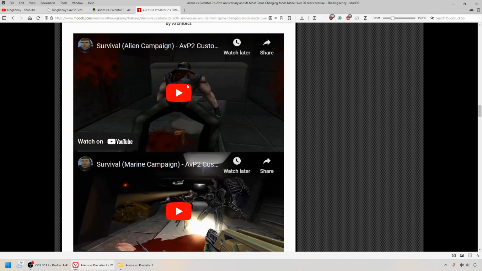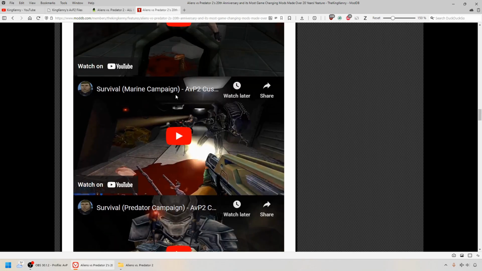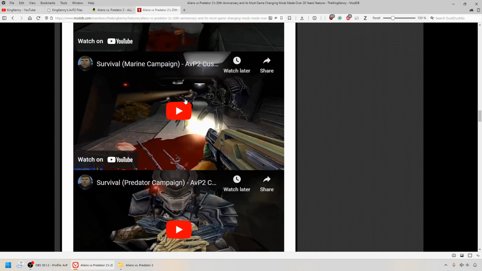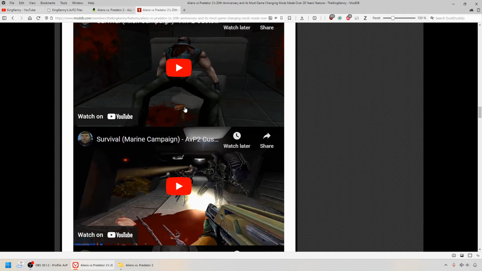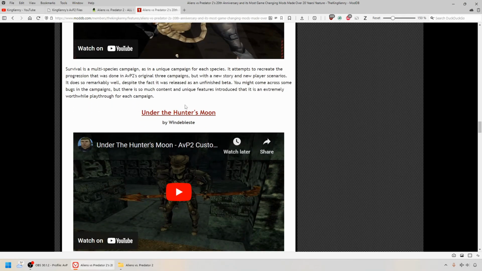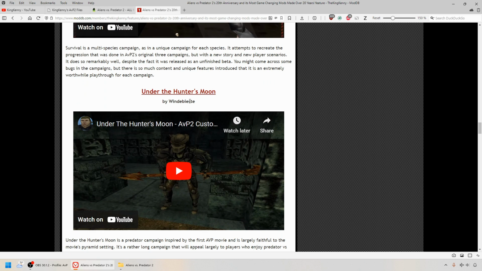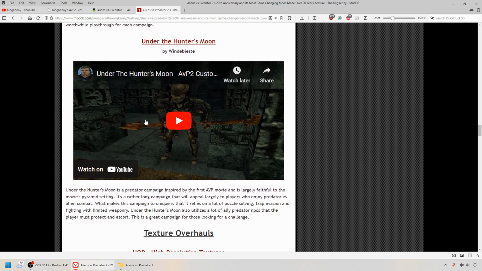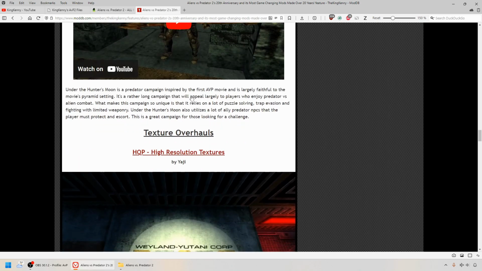Most of these are, I would say, better than Monolith's campaigns. This is actually a 3-part campaign for Marine, Alien, and Predator. So you can check that out. It's really cool. And then there's another campaign here, Under the Hunter's Moon by WinTheBeast. It's a Predator campaign. Takes place in basically the AvP movie setting. And a few other things.